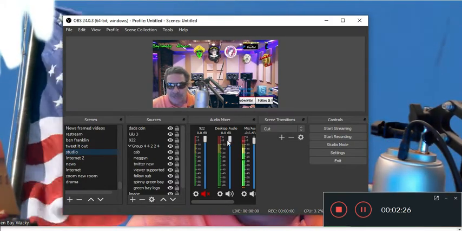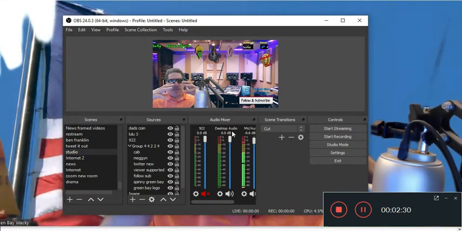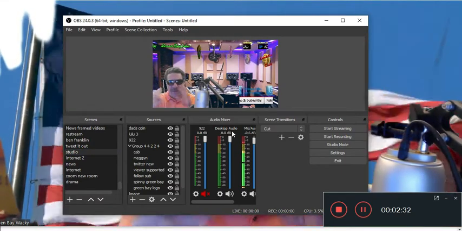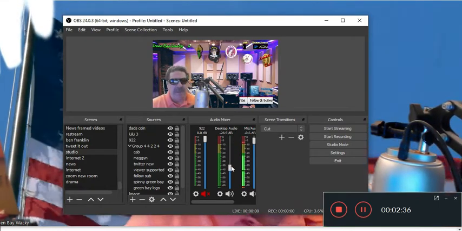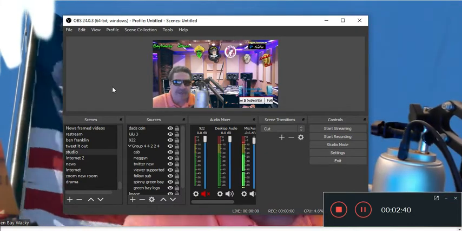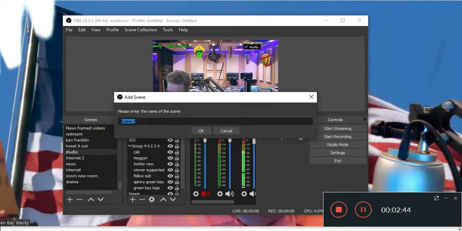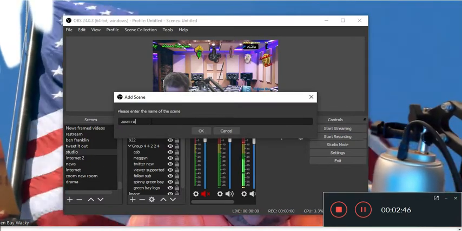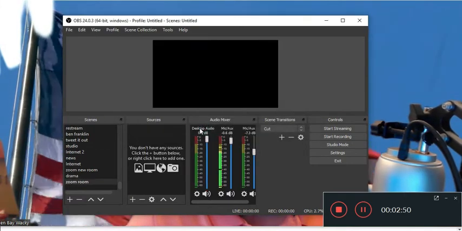Now, make sure the desktop audio is all the way up to the top, because when the people are in the Zoom room, they're going to be talking. If you were running music on your live stream at half volume, the people are going to be half volume. Slide it all the way up. This is all you do. Go over to the scenes, add whatever you want to call it. I'm going to call it Zoom Room. And you're going to get a black screen.